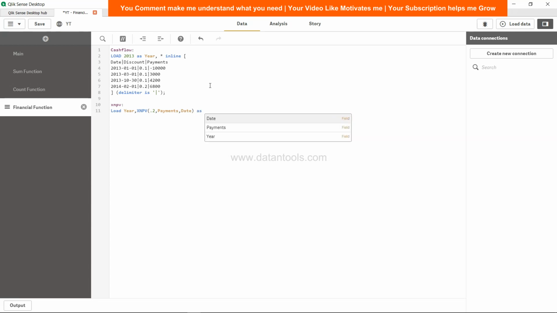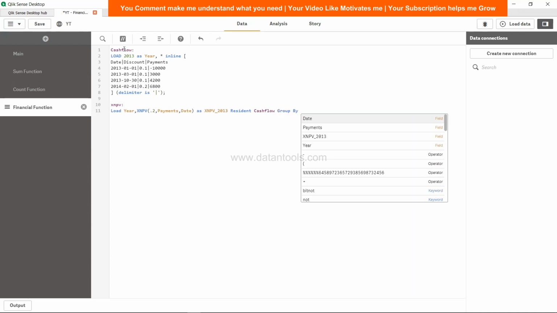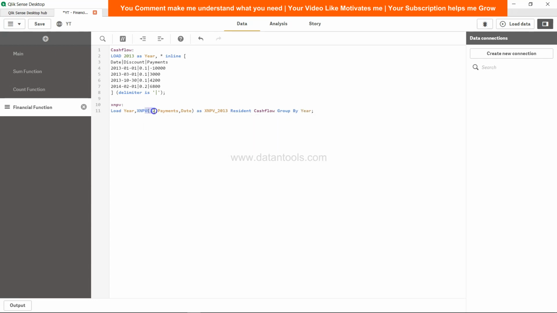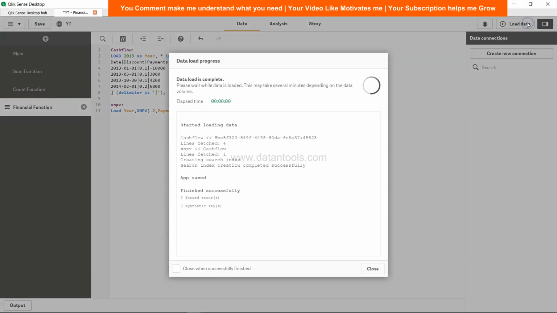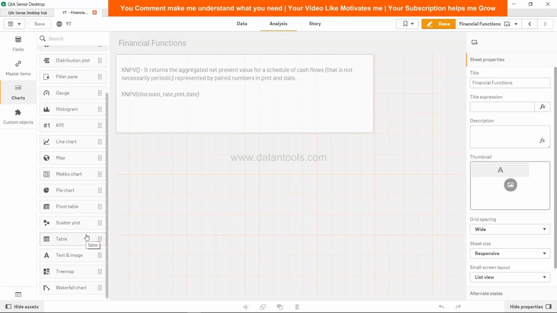And that will calculate our XNPV_2013. And we need to give a reference to this table, resident cash flow and group by year. That is it. That's what you need. If you want to calculate the XNPV with a 20% discount, save it, load it, and see it in the front end.